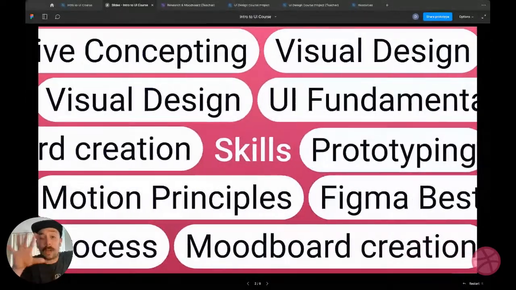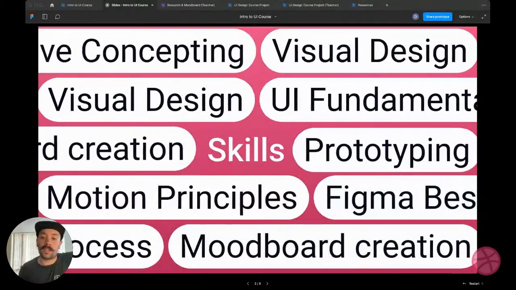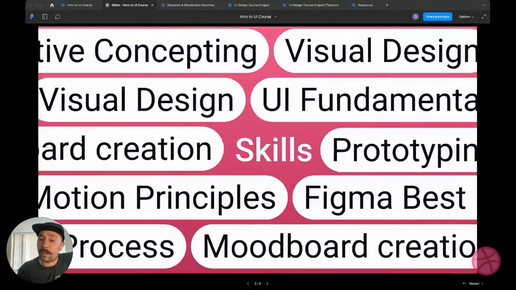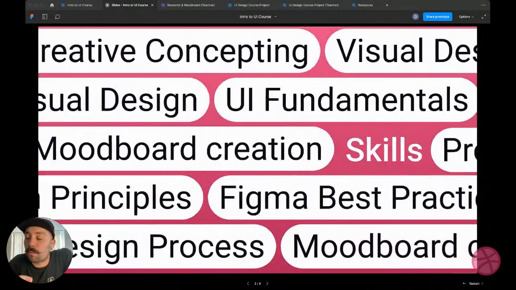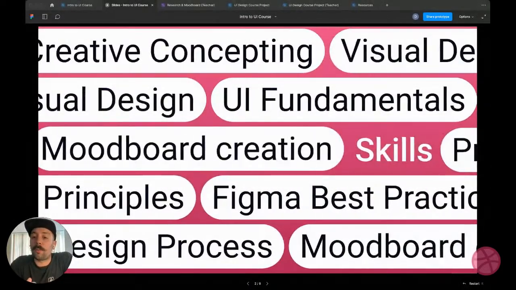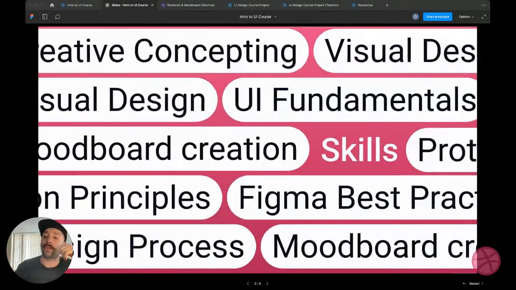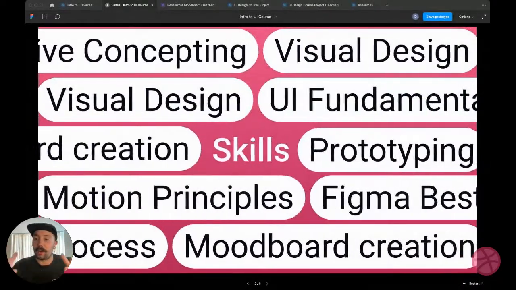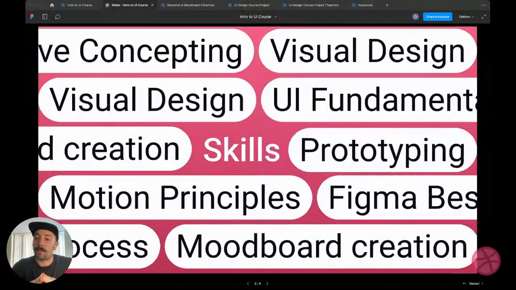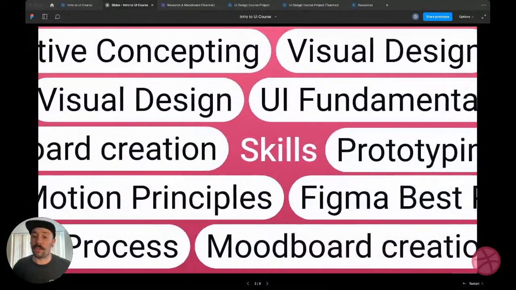These are some of the skills that we're going to learn, right? From visual design to UI fundamentals, as I said, prototyping as well, directly in Figma. And while doing prototyping, we will also learn some of the motion principles. By motion principles, I mean the best ways to create prototypes, so that we make them functional, but also work with micro interactions and kind of elevate them, and Figma allows us to do that, which is awesome.